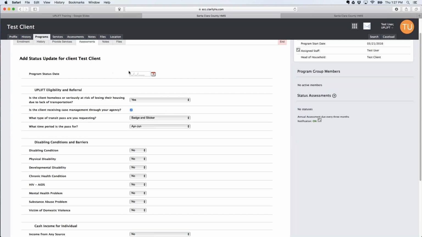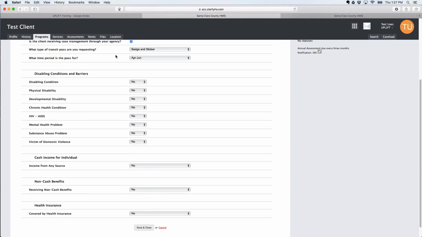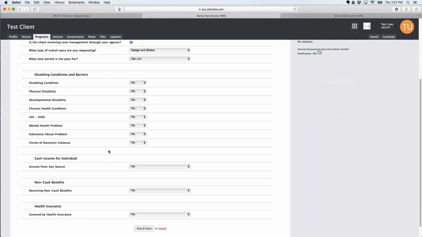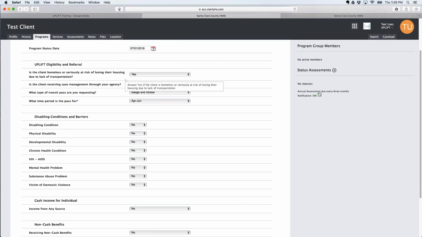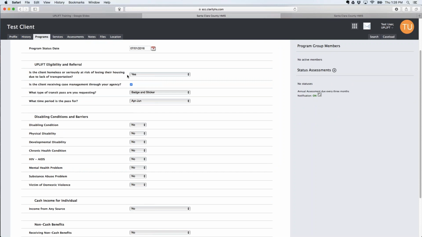Once again, the date of the assessment is going to be the day you're requesting the pass. So we're going to fast forward to July and request a pass. You'll notice that the questions that we filled out at program enrollment will automatically be answered. And so you would just go through and verify that the information is correct. For UPLIFT, again, the 4 questions for UPLIFT are going to show up at the top of the screen. You're going to verify these answers to these questions.